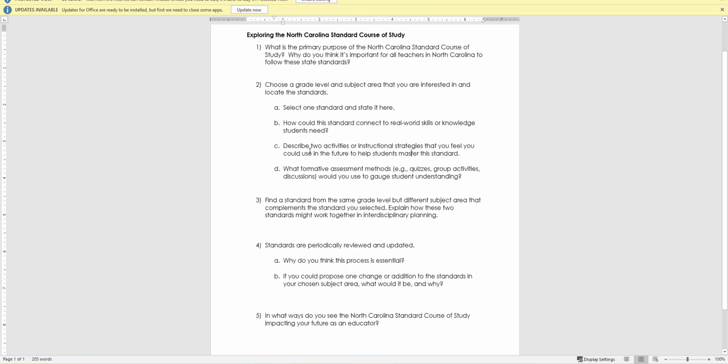Part C is describe 2 activities or instructional strategies. So basically, how would you teach this standard to future students? How would you help them in mastering it? And then what kind of assessment methods would you give students to determine whether or not they've understood that standard?